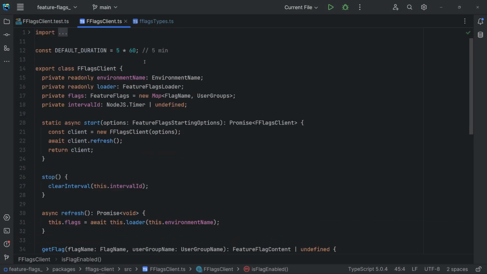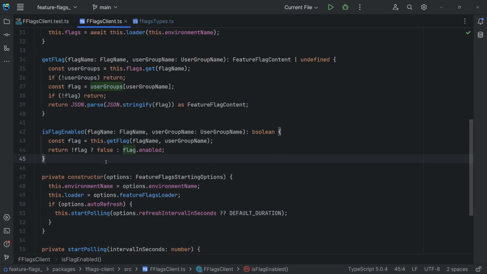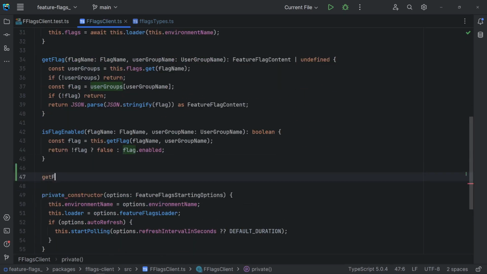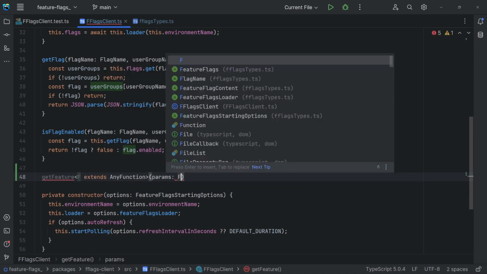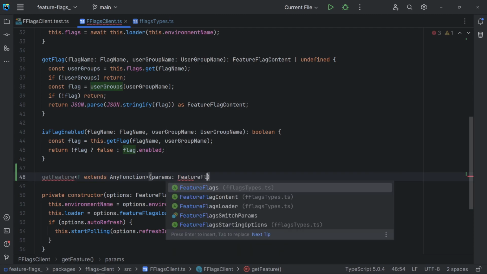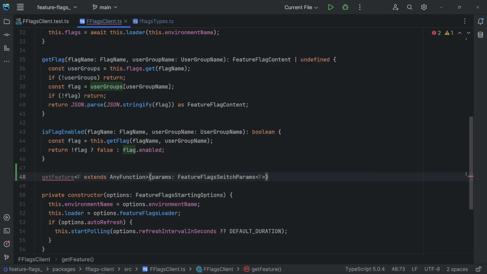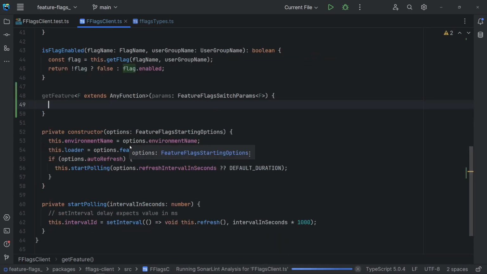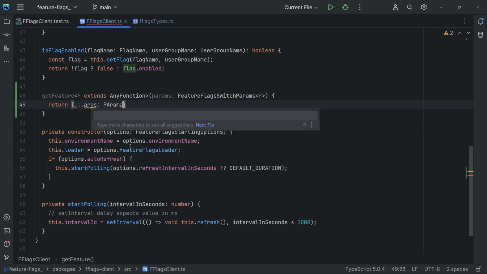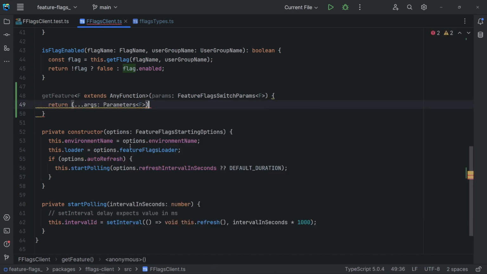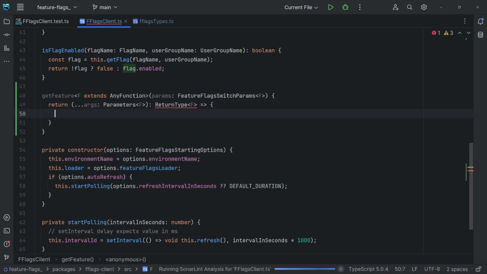Now, we are adding the getFeature method in our client class. We are passing the function type parameter to the switch parameter. This method returns the function declared in the properties on or off depending on the flag status. If the flag does not exist, it returns the off function.